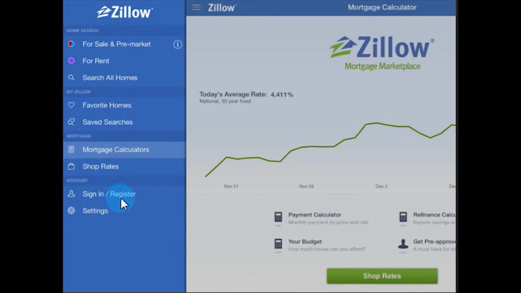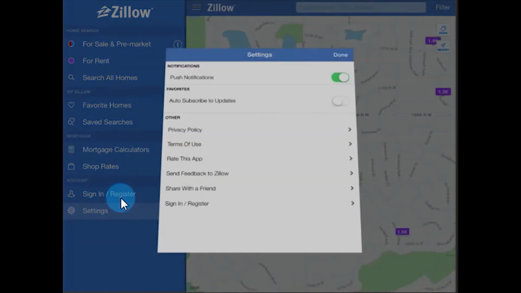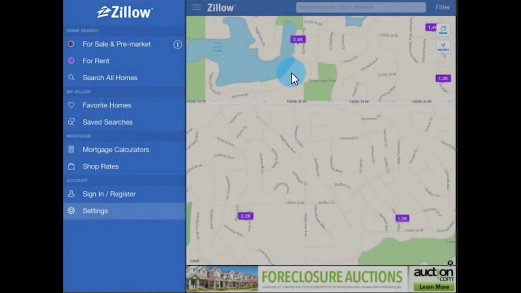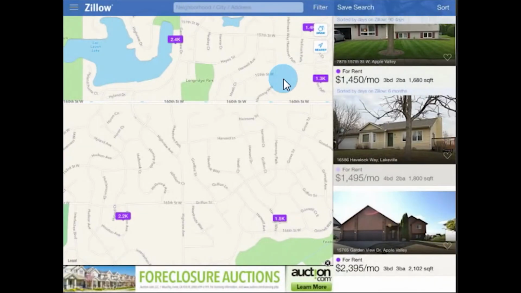And let's tap on settings quick just so you can see that. You can have it push notifications if you want to set up to alert you when something's going on with a particular property, and share with a friend, so on and so forth. If you want to have somebody else pull this up, like who's not very good with apps and stuff like that, you can basically send them an invite to download it.